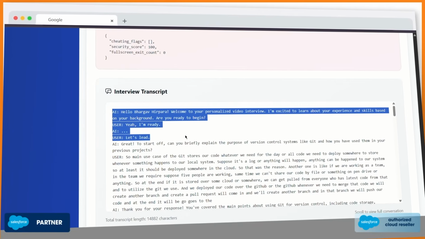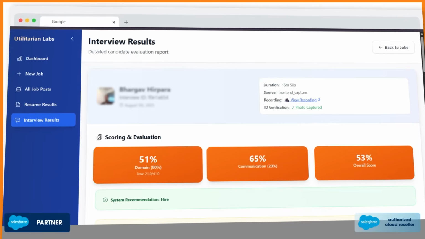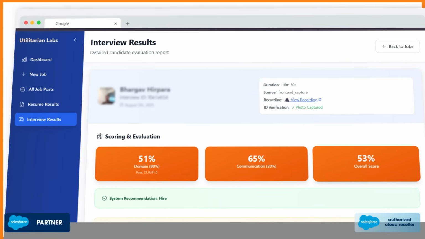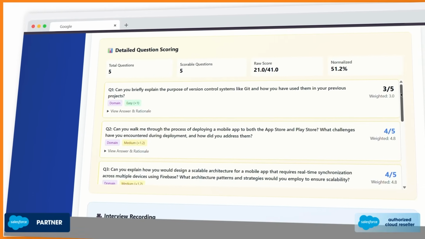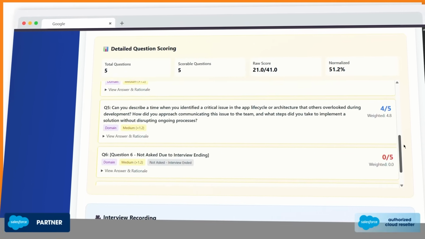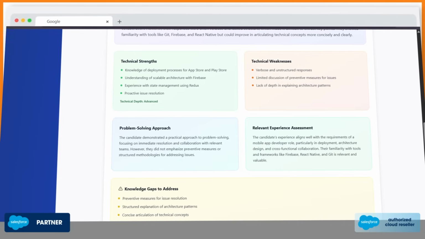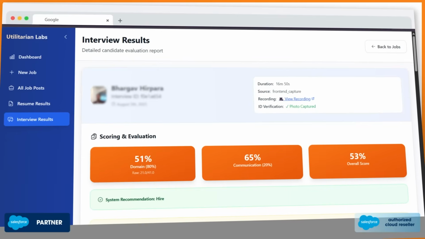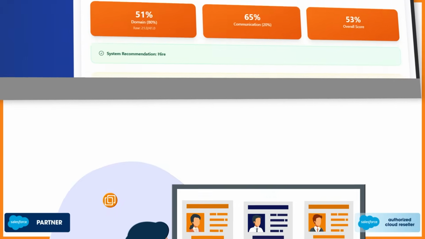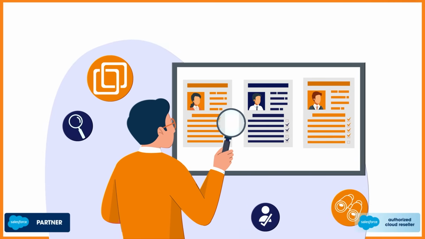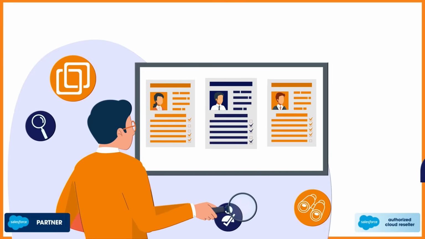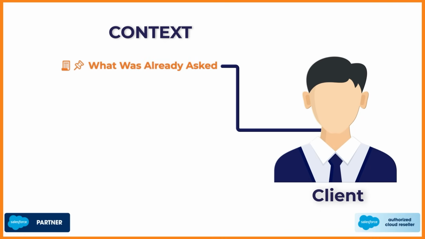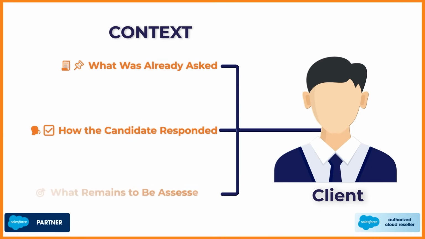Responses are automatically transcribed, analyzed, and scored for accuracy, fluency, and relevance. Recruiters then receive a detailed screening report, including question-by-question scoring, AI-detected patterns or concerns, and a video link of the full interview. So now, when a recruiter shares a candidate with the client, it's not just a resume, it's a full evaluation pack. The client receives context: what was already asked, how the candidate responded, and what remains to be assessed in their next round.